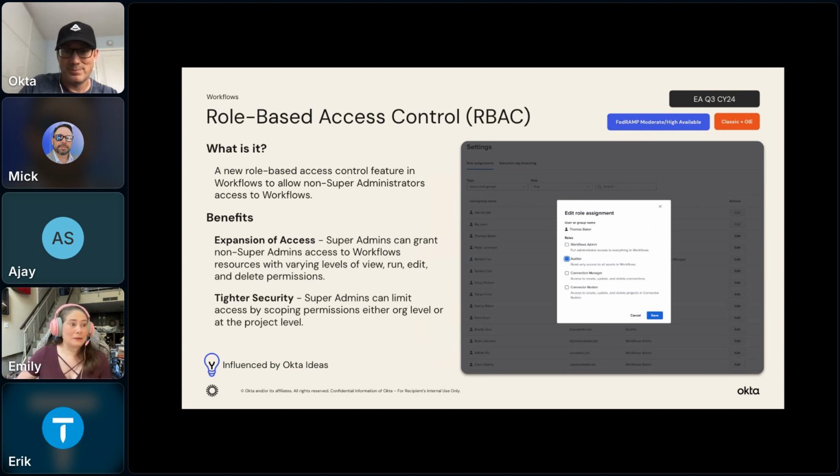Now on to some of our platform features. We have RBAC, which is role-based access control. That is available in preview in EA currently today. So if you are interested, you can reach out to your CSM and get onto the beta. This is something we've talked about for a long time.